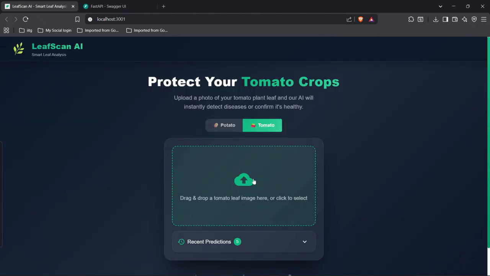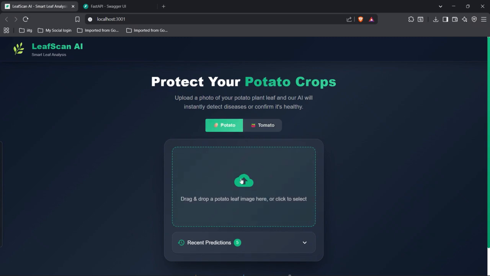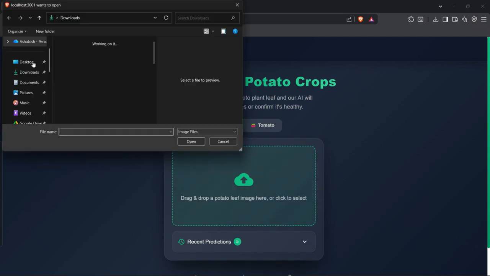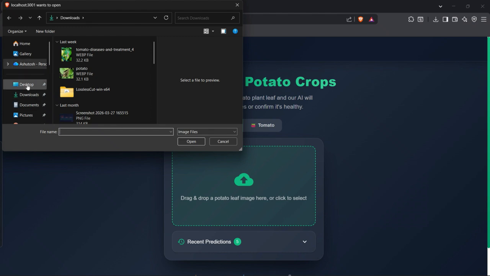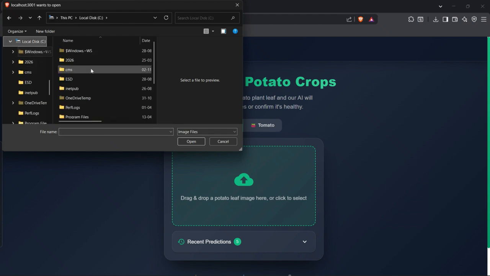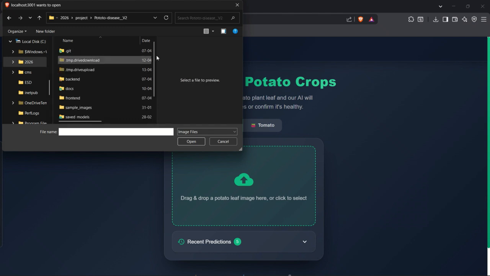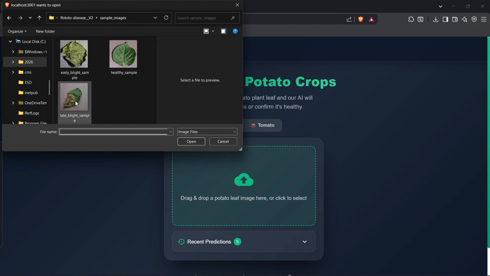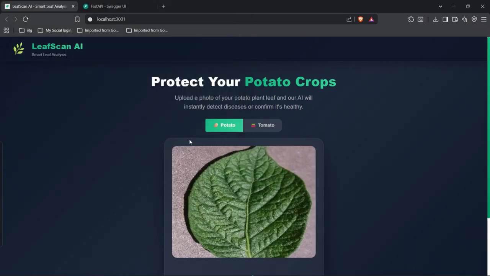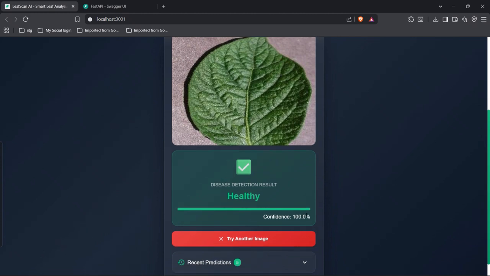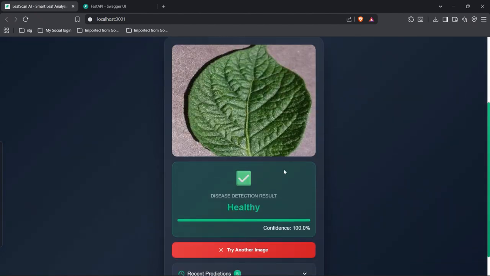So let us check one more image. For the potato, we will check. We have some sample image. Yeah, it's showing the healthy image. Let's check if the model predicts correctly or not for the healthy image. Yeah, we can say that our model is predicting 100% healthy image. So that's all from my project side.